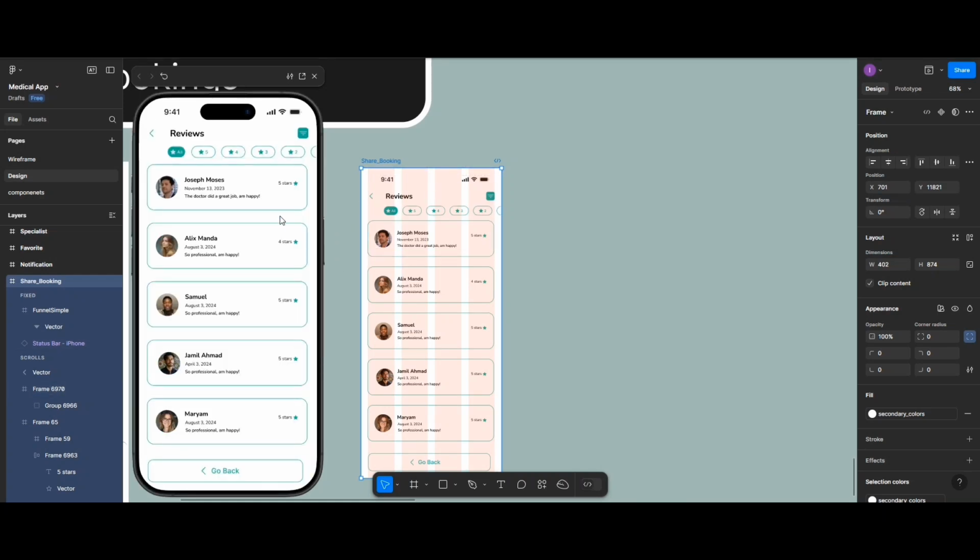All right, congratulations, we are done with the preview screen. In the next lesson, we'll continue with the selection stage of the booking screen. See you there.